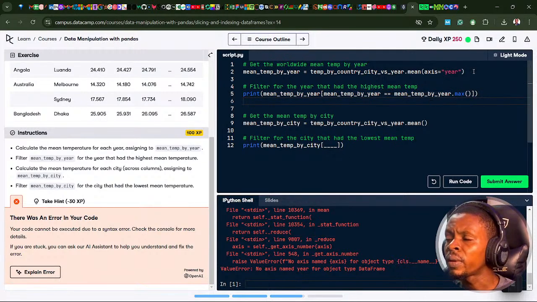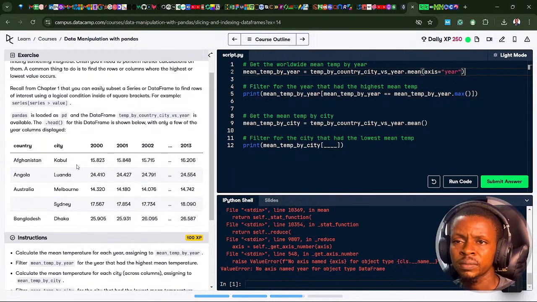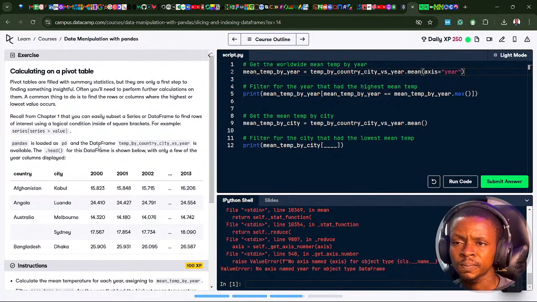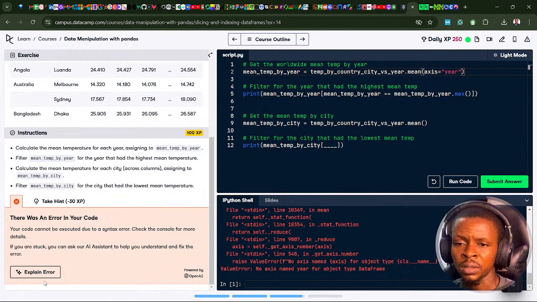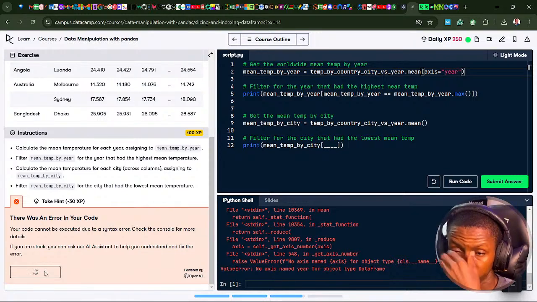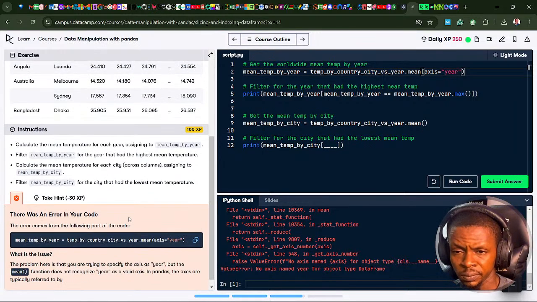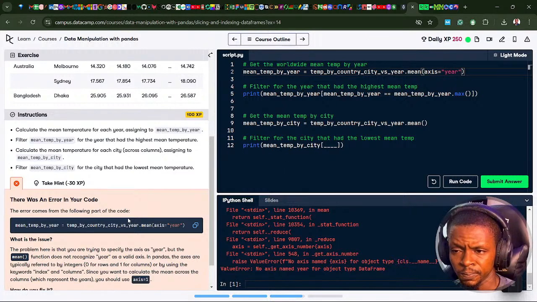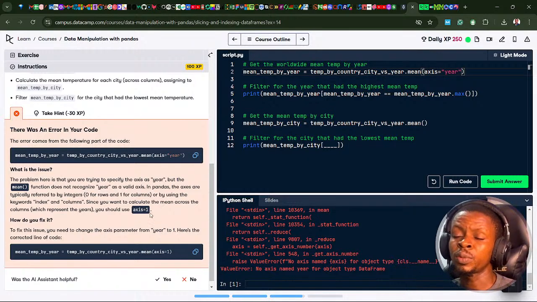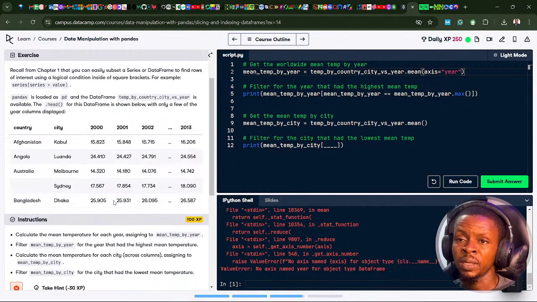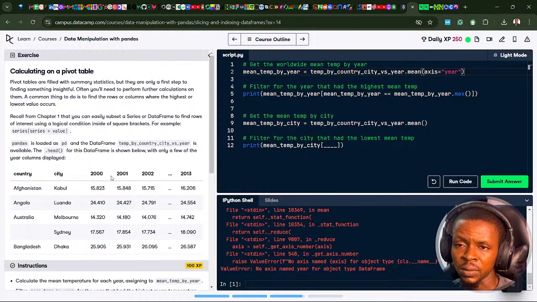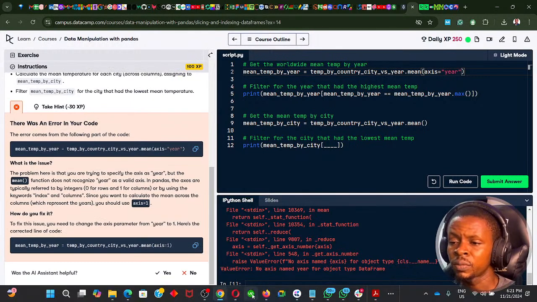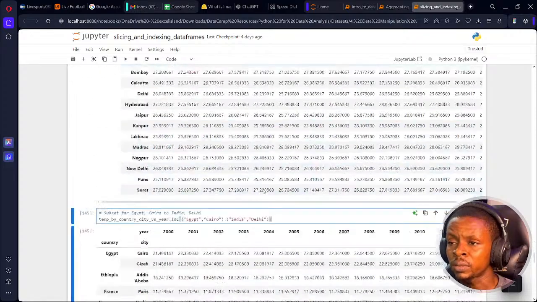How come, when I have a year calculation here? Look at the year column here. Country, city. Okay, let me see the error here. Let me get help on this error. You should use axis one. Oh, I'm supposed to use axis one rather than axis year. Since this is the axis of one here, of course, the column. Okay, let's say axis one now.